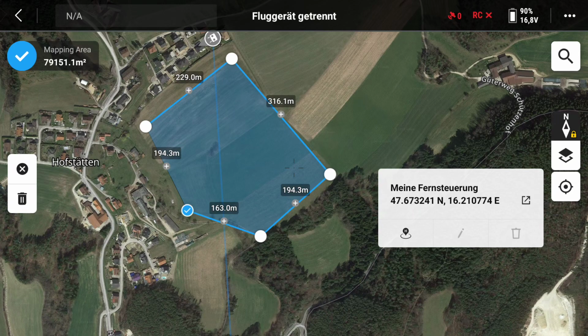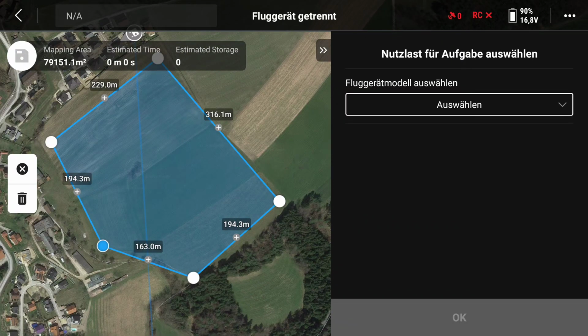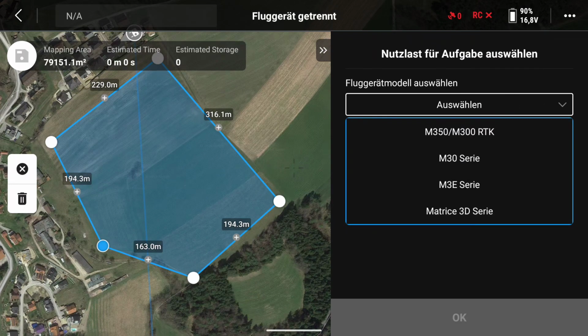I'm going to hit the blue dot with the white check mark at the top left of the screen to save that. And I'm going to choose my device. Now, this has changed from the previous versions of firmware. Oh, for the record, I am using the latest version of the firmware as of about 18 January 2024.